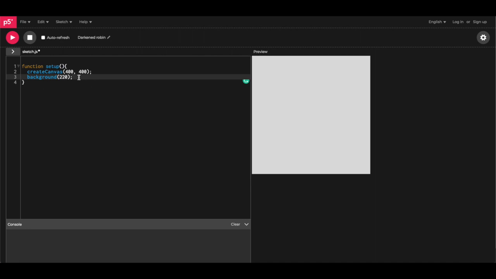So now I also want to just adjust my frame rate to make the draw function come a little bit slower than what it normally is, and I'm just going to change that to 5. And okay, so now I'm going to move on to my draw function.